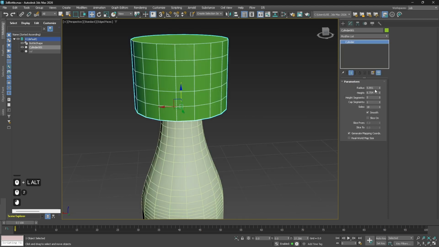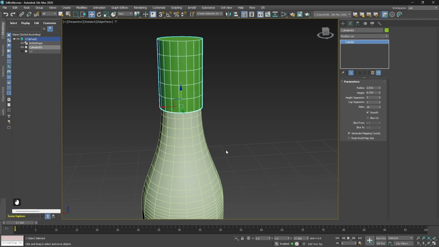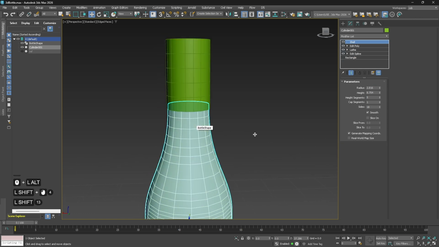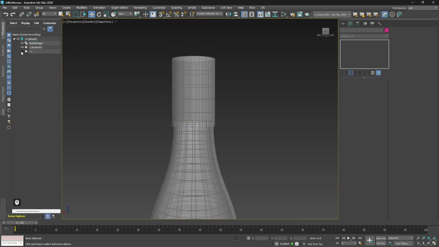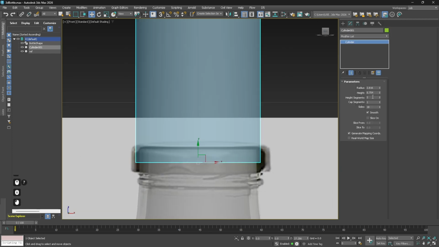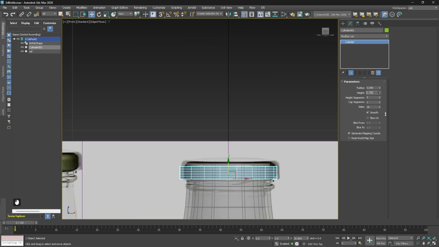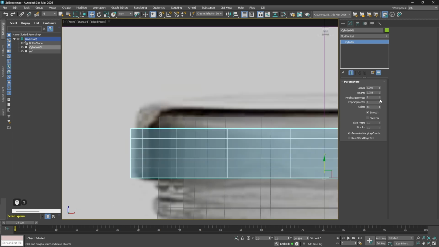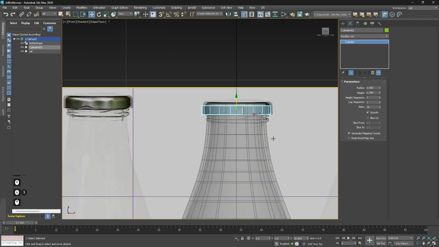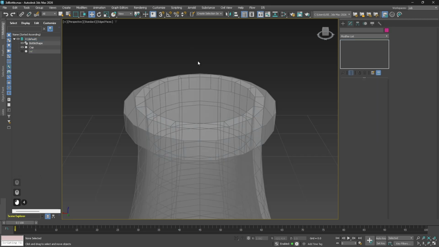Now from the modify panel, I'll reduce the radius to match the neck of the bottle. To check the alignment, we can press Alt X to activate the X-ray mode and turn on the reference image. From the front view, I'll adjust the radius and height of the cylinder accordingly. Currently, there are too many height segments which we don't need, so I'll set that to 0. Now back in perspective view, I'll rename the object and hide the reference image again.